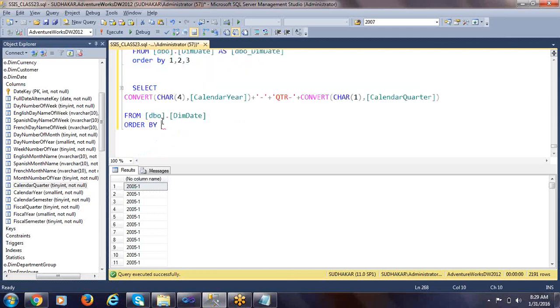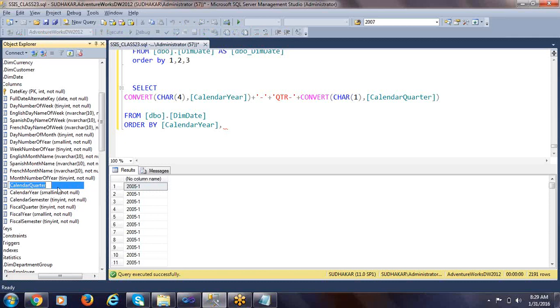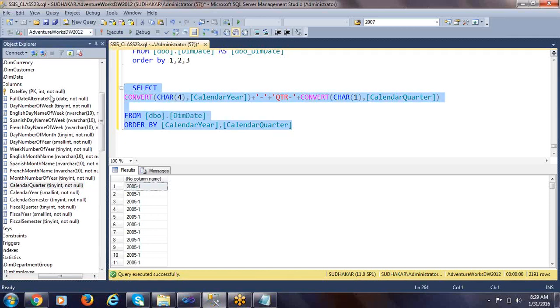Order by calendar year, comma, calendar quarter. See, now this is perfect. 2005 quarter 1, something like that. If you go to the rest of the values, see, 2005 quarter 2, like that. 2010 quarter 4. So this is perfect, right?